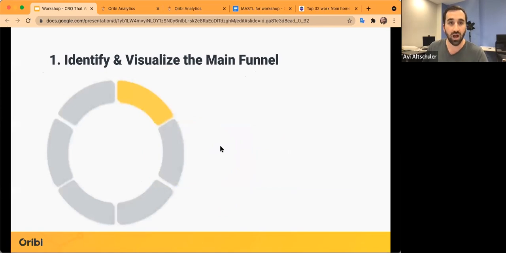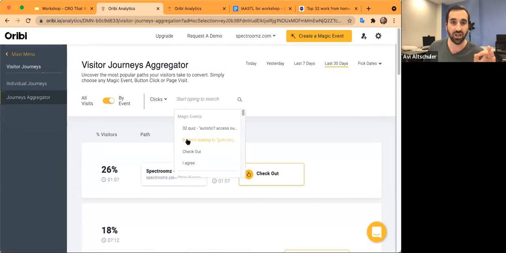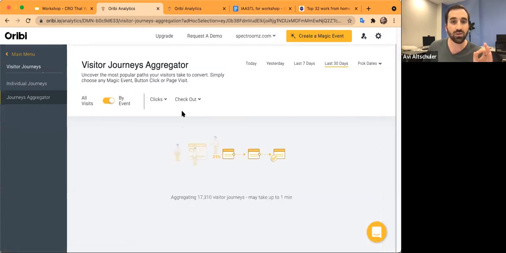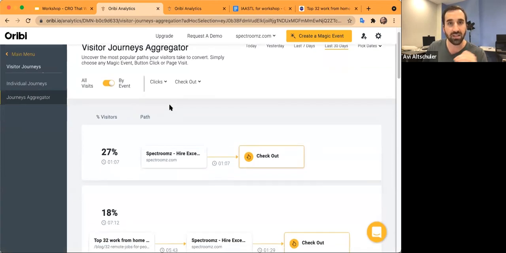Step one of the process of conversion rate optimization, we have identify and visualize the main funnel. So this is something we can do with Oribi very easily. I've got some tabs open here that will help me. Oribi's got a wonderful feature called the Visitor Journeys Aggregator. And the way this feature works is that essentially you define an end goal right here. So for us, we've done the checkout event. And what Oribi will do is it will define for us all possible paths through our website in descending order of frequency through our website to ultimate conversion.